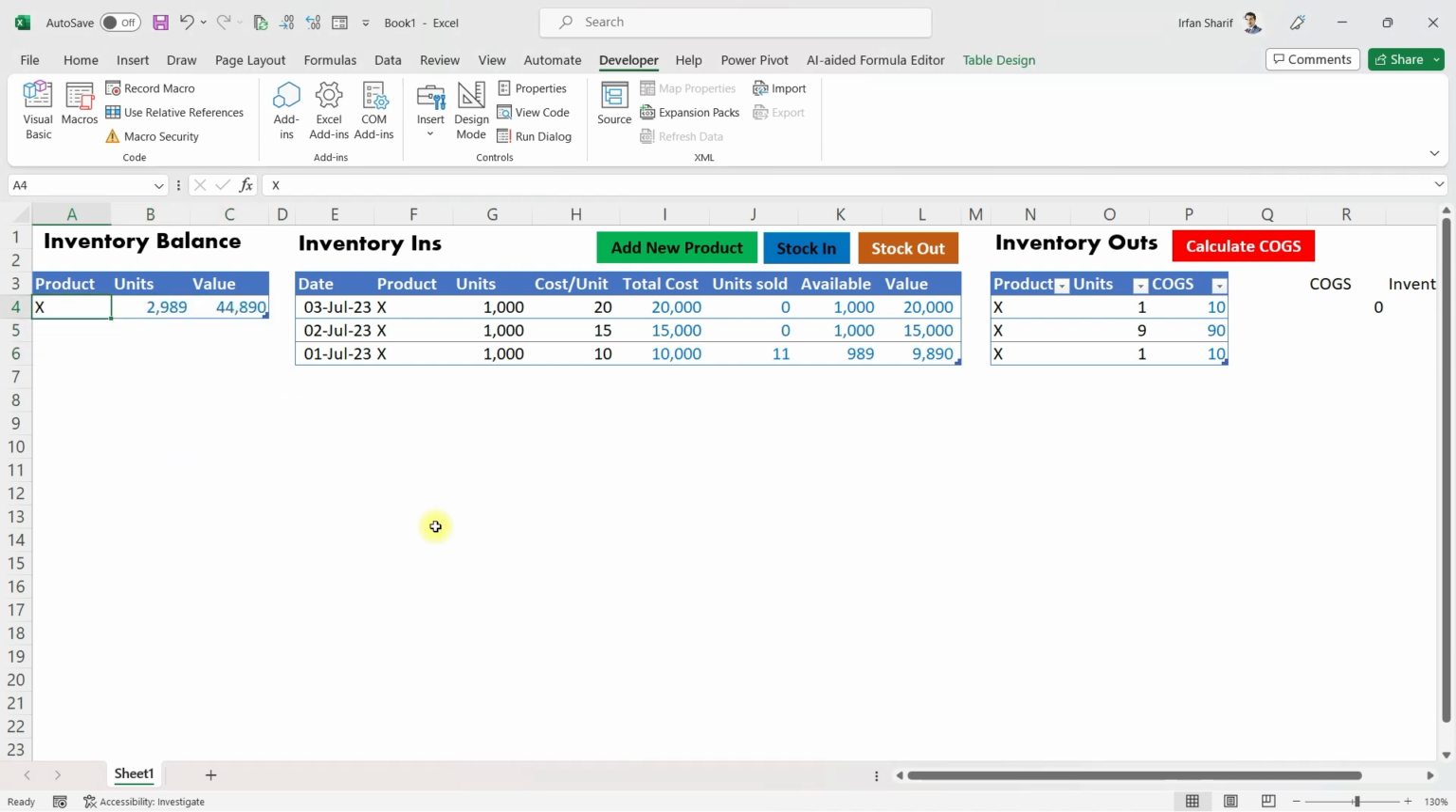Now let us go here on add new product, click, and you can see the formulas are copied, the font is blue, and you have the option to add the new product. Let us add the product Y. Click again, and you have the option to add a new product, that is Z. So the first automation has been done.